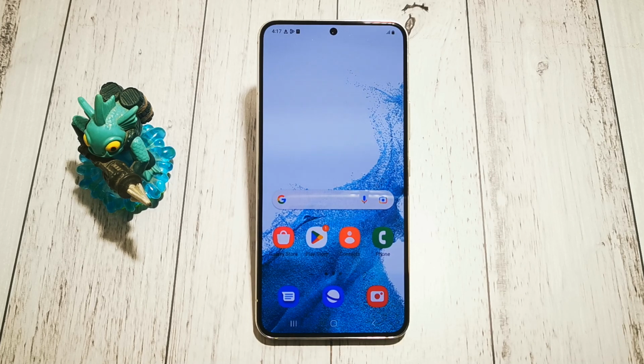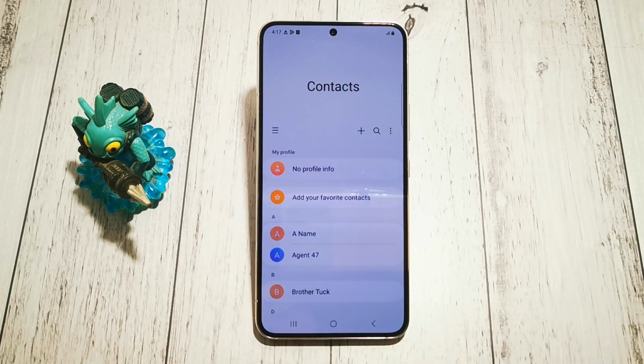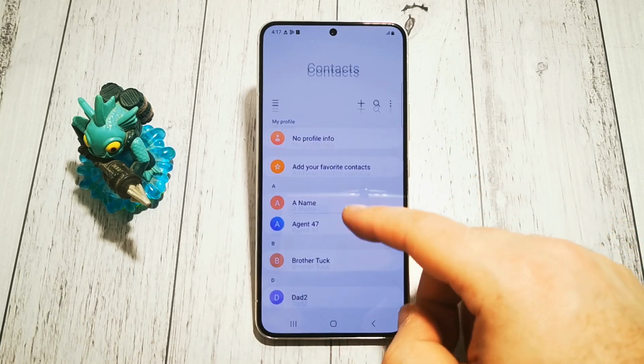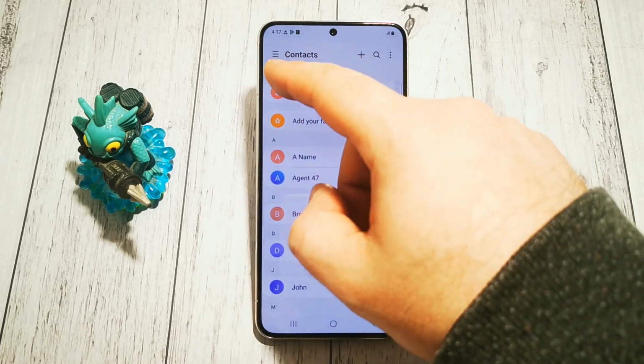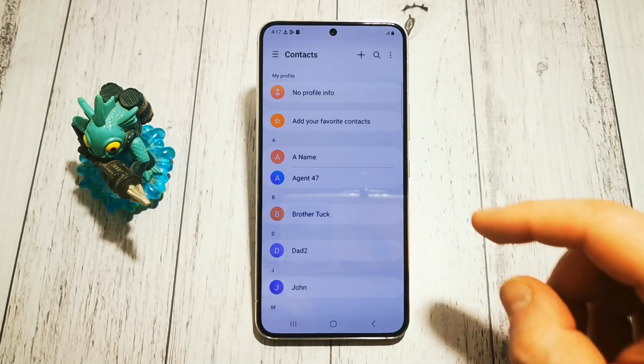Today I will show you where to find the option and how to sort your contacts in our phone book in Samsung Galaxy S22. So how to sort our contacts? Let's see. We need to go to our contacts application, of course. We have a few contacts here, and we have a menu hidden under these three lines.